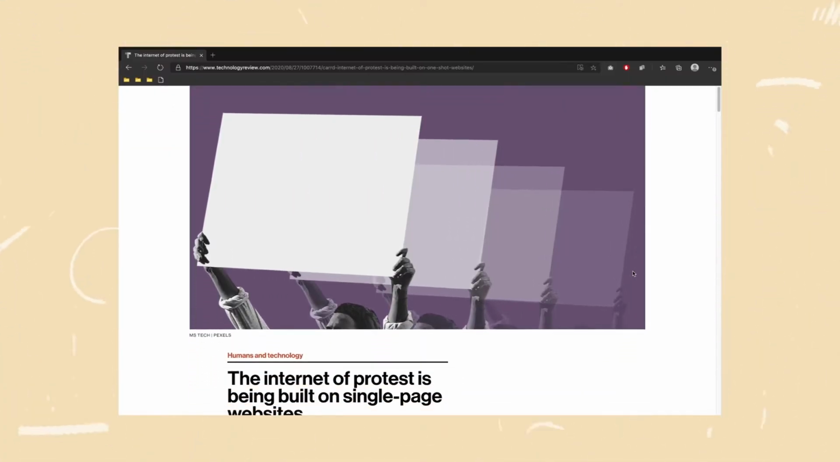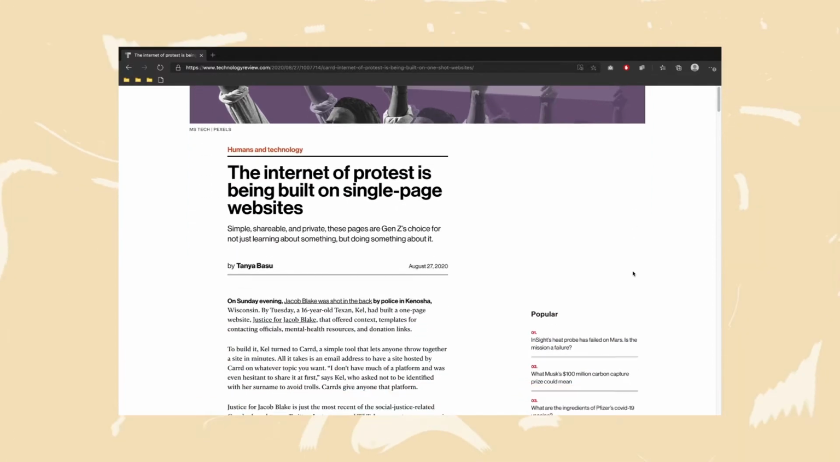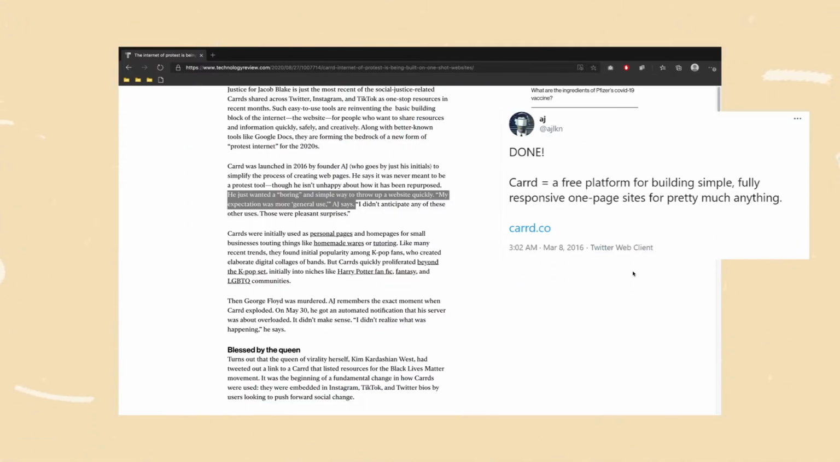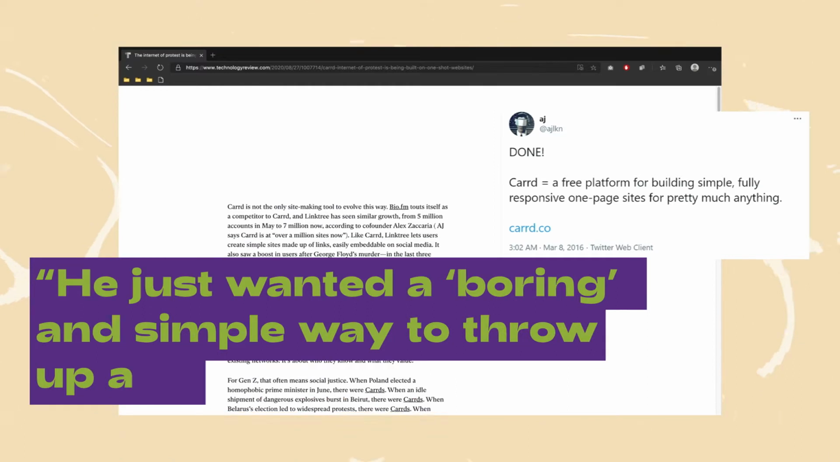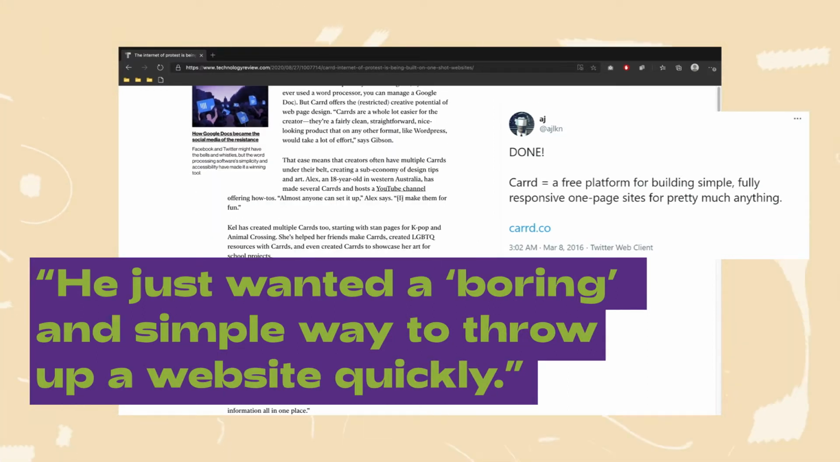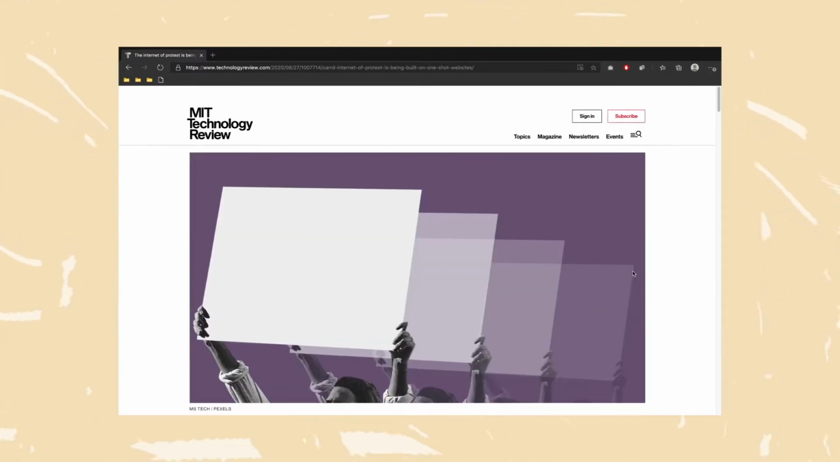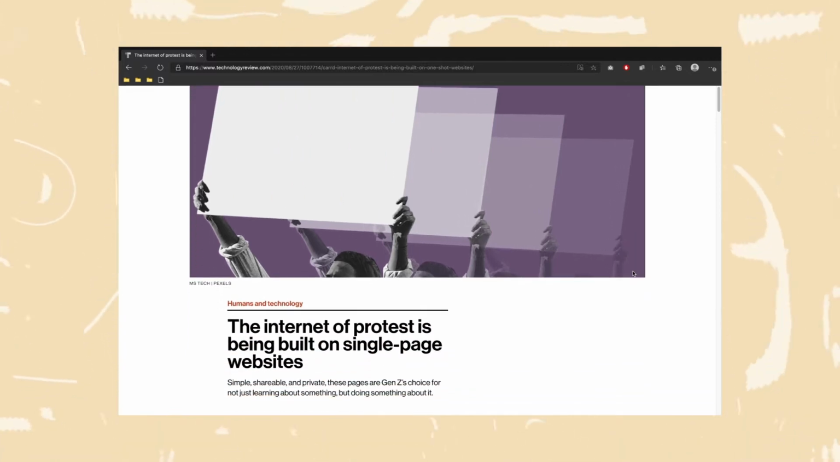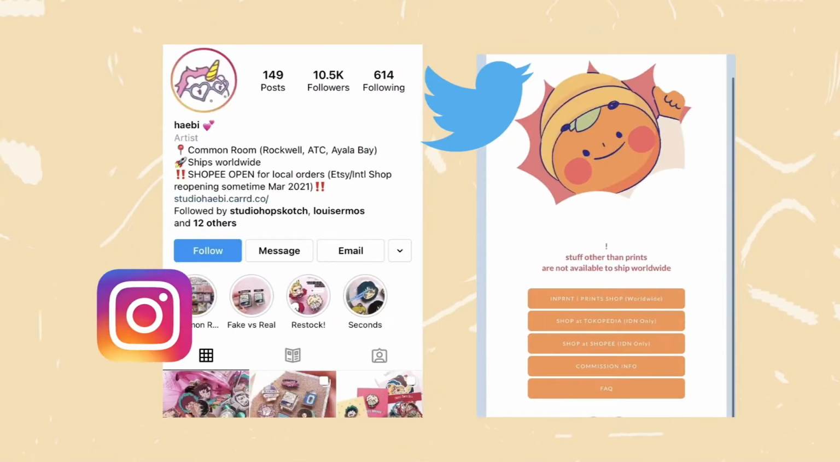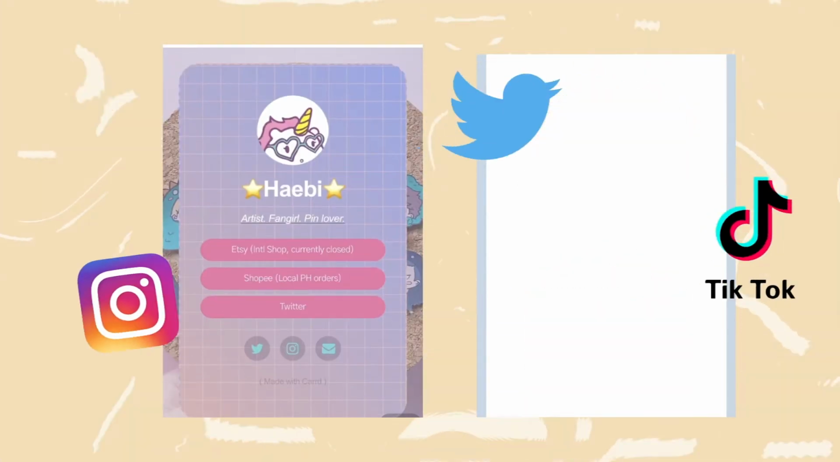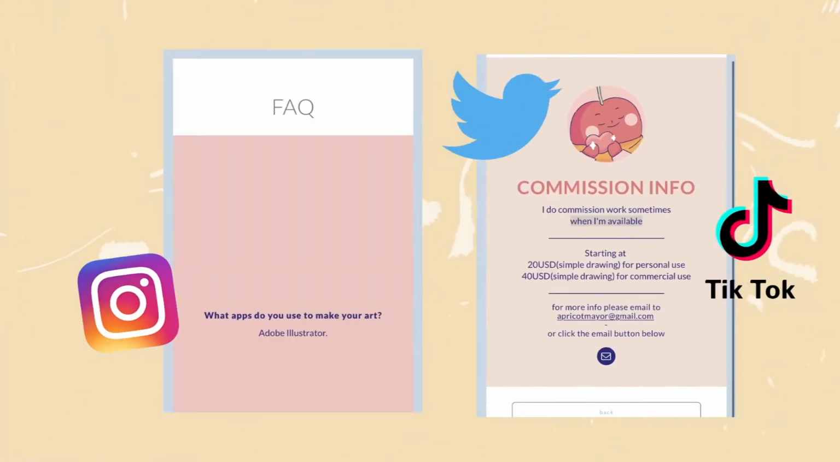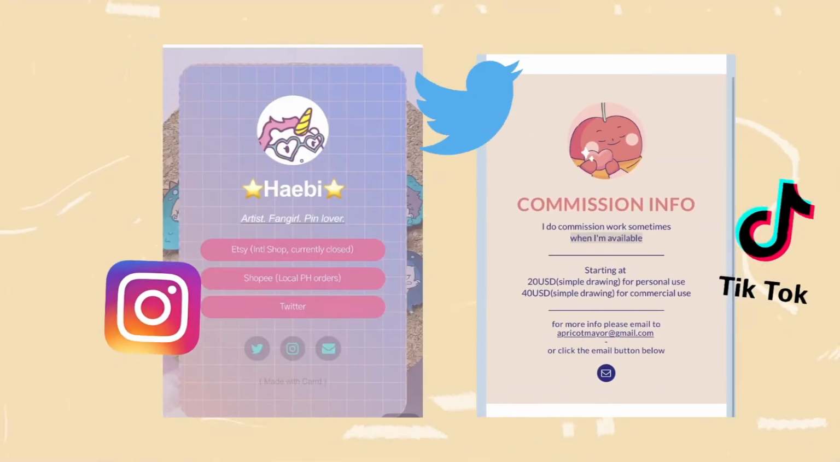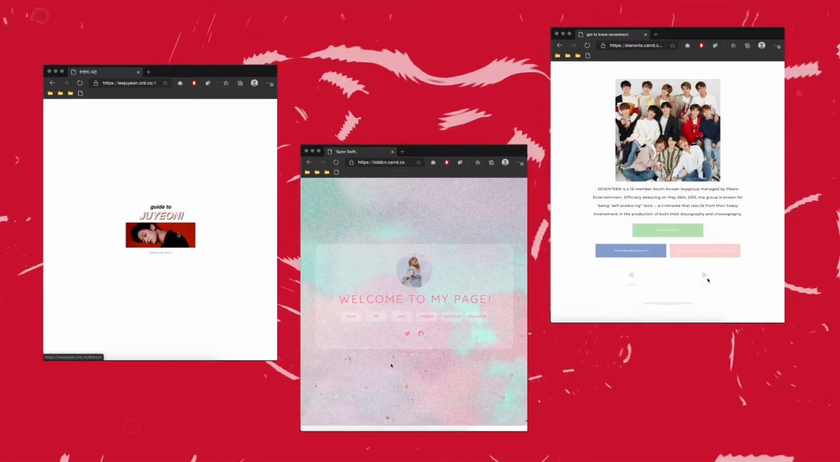The concept of microsites isn't new. Card's creator, who just goes by AJ, said he wanted an easy, even boring way for people to put together a website. So he made Card.co in 2016. We also see a lot of artists, celebrities, and influencers using Card to make online portfolios easily linkable on their Twitter and Instagram accounts. Cards are also useful tools for K-pop stans.